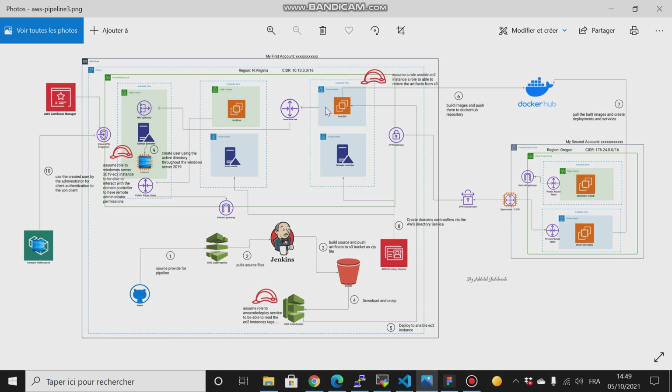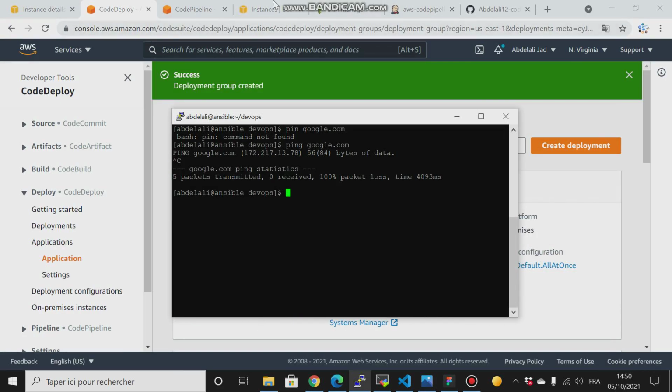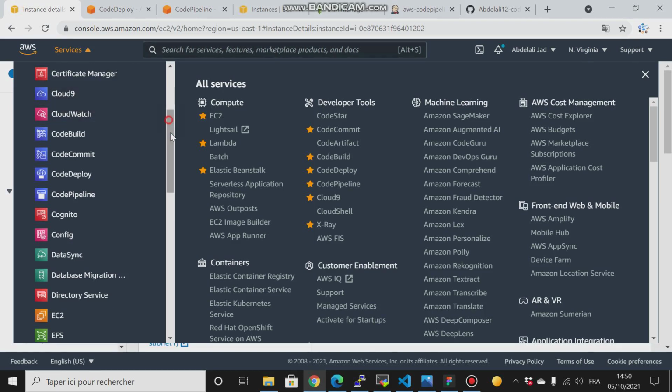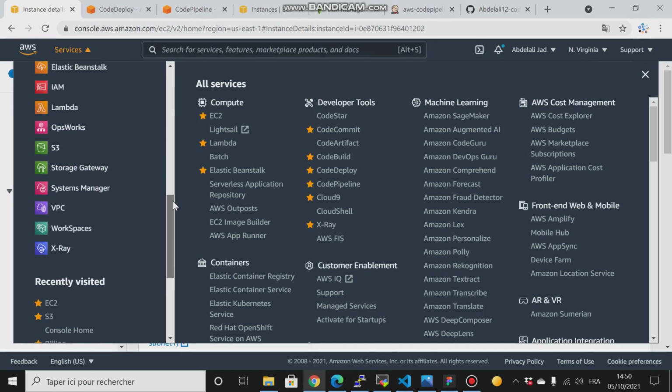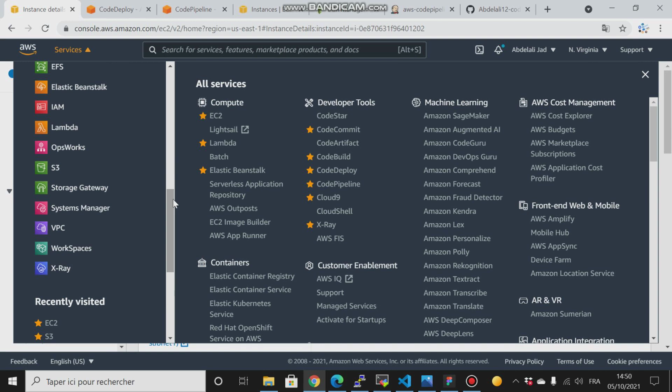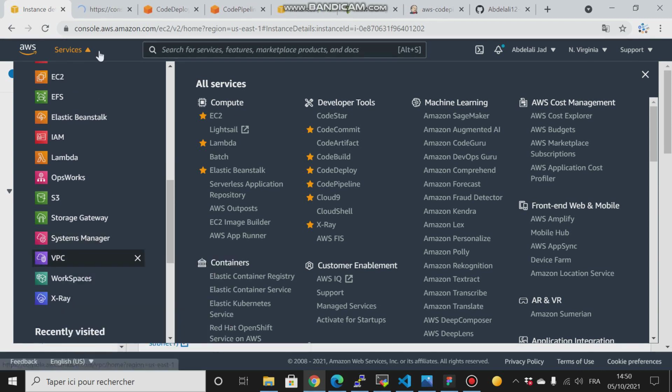So what do we have to do to let this Ansible server communicate with the outside? We have to translate its private IP address to a public IP address. So what is the service that enables us to translate a private IP address to a public IP address? It is the NAT. So for that we have to create a NAT, then assign that NAT to our private route table so that the subnets in the private subnets can communicate with the outside. So I will go to my VPC.